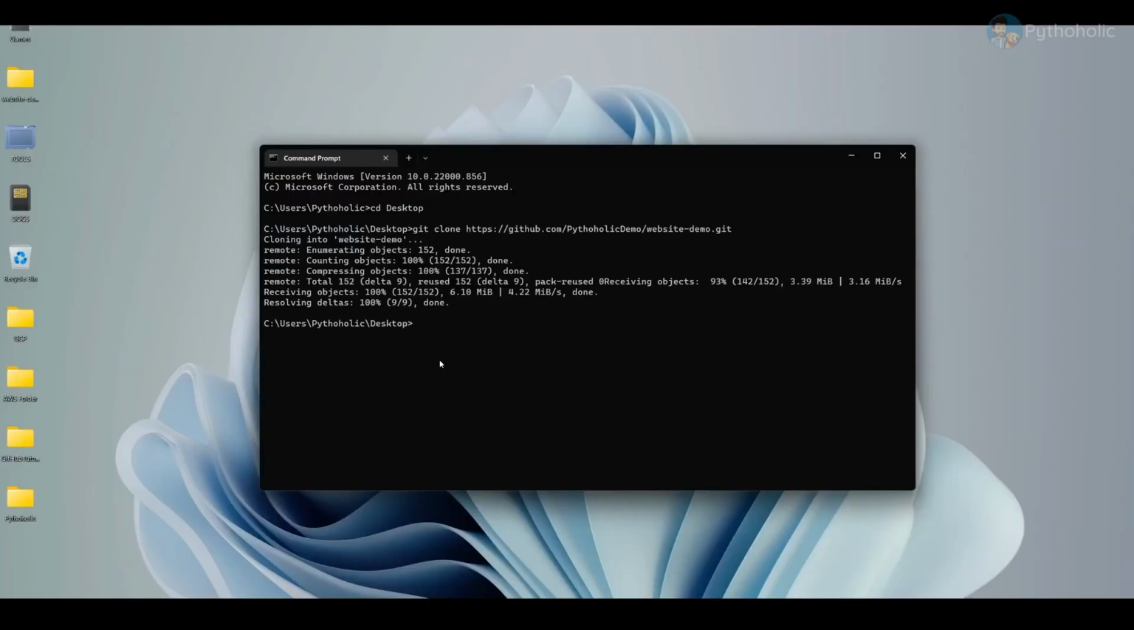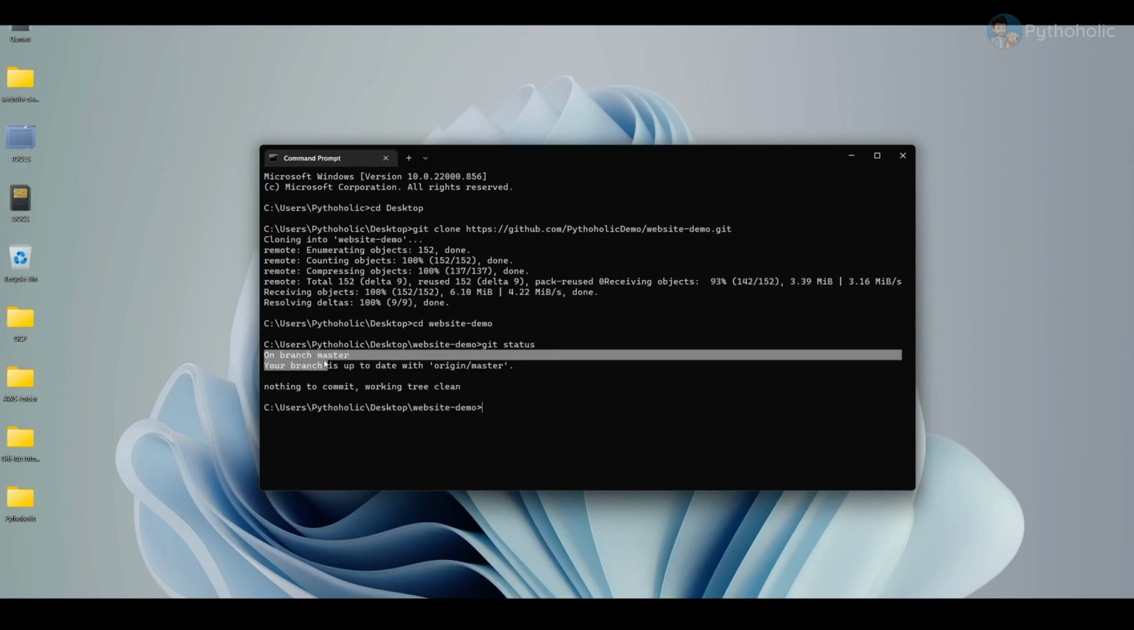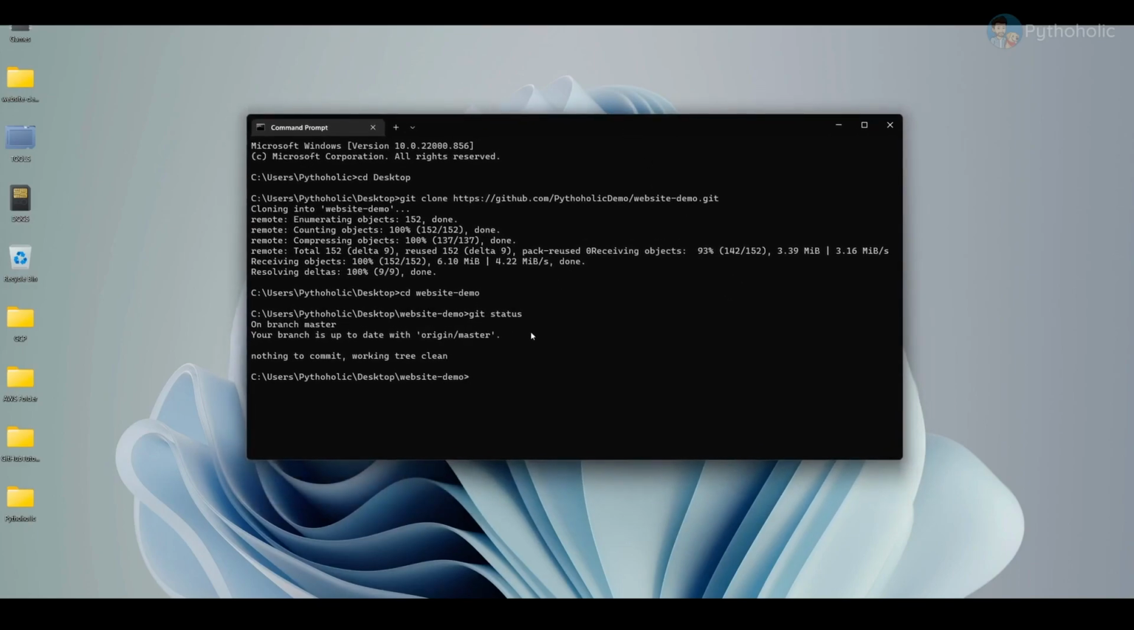Okay, congratulations. We haven't lost the code that we had. Now we have website demo with us. So let's move inside that particular repository. What is the first thing that we do? We do a git status. Okay. On branch master, your branch is up to date with origin/master. So that is why it is referring to the remote branch, origin/master. And it is telling you that the changes are good and you have your changes intact.